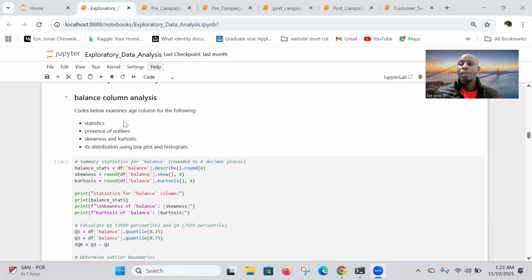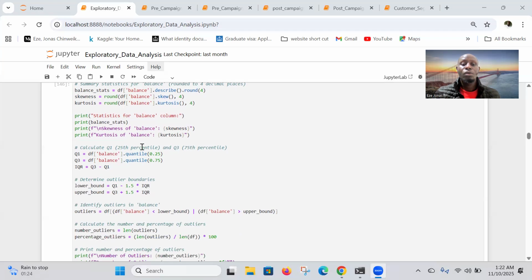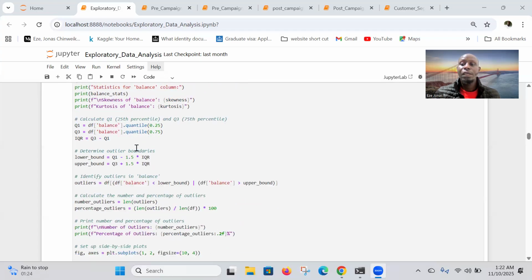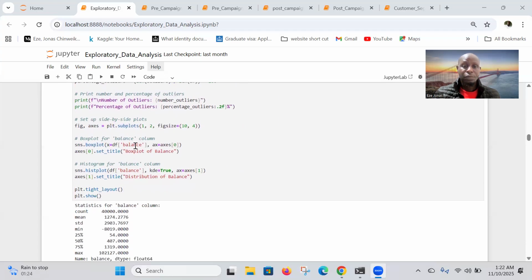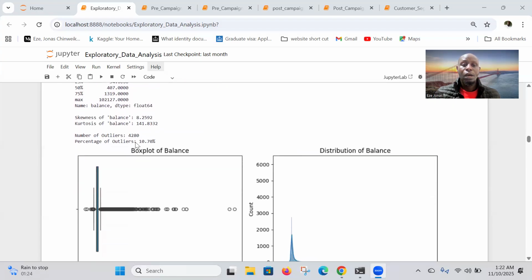So for instance, this is the balance column. I examined it for statistics, presence of outliers, skewness, and visualized the distribution using box plot and histogram. So this is the script that examines those measures, and this is the result.